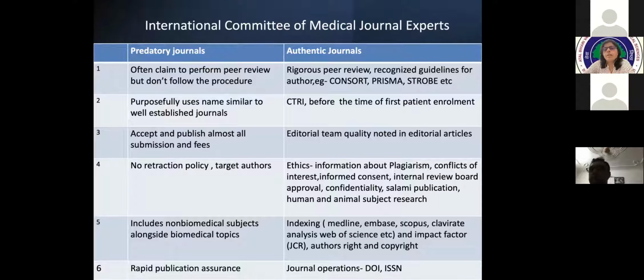They also give importance to conflict of interest. They imply informed consent should be there. They are concerned about whether you have taken approval from the internal review board or not, and about confidentiality, and definitely they will reject salami publications, with an emphasis on the ethics of human and animal subject research, which is very important for these authentic journals. Apart from these, for checking the authenticity of the journal, you have to look for three important points: indexing, impact factor, and citation score. I'll tell you in detail.